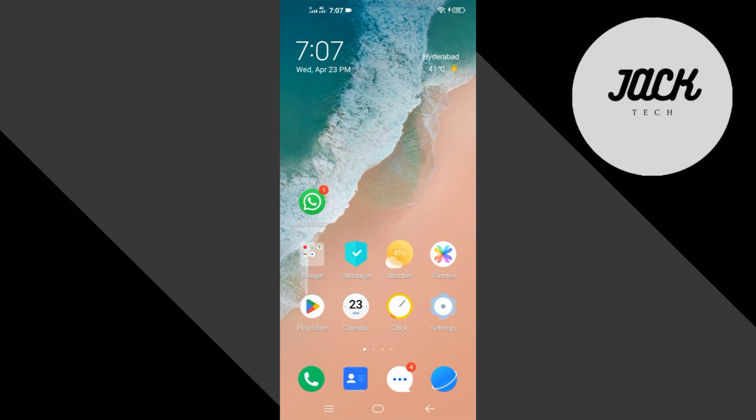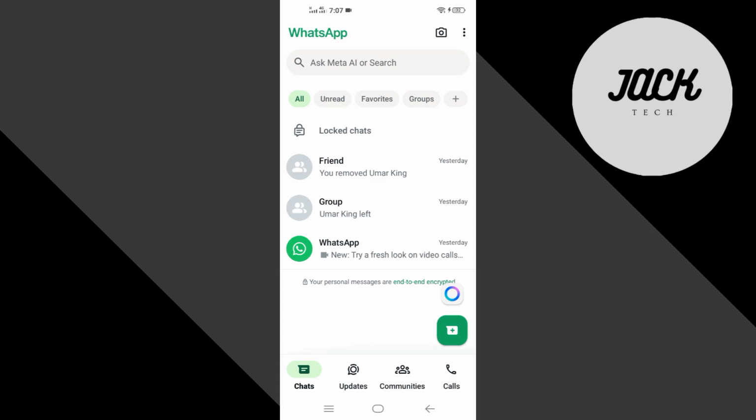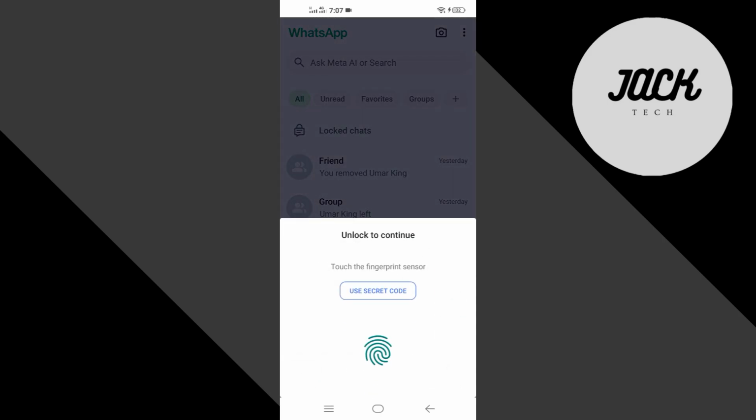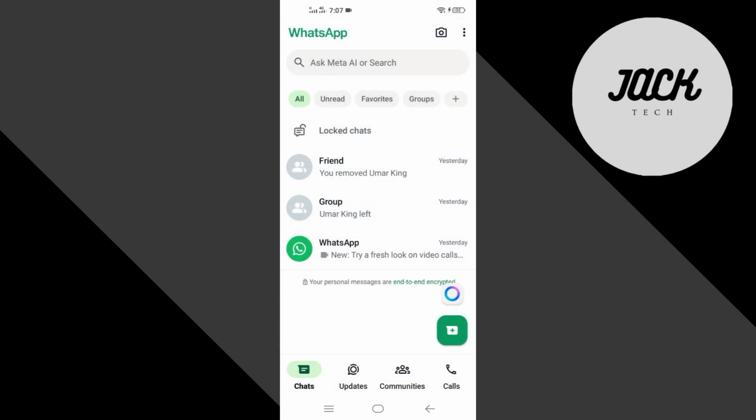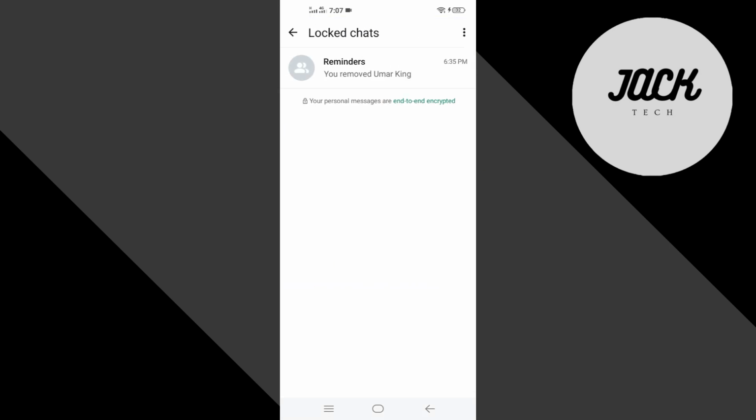Alright, let's jump right in. First, open up your WhatsApp app. Now, to see any locked chats, all you need to do is swipe down on the main chat screen, just pull down with your finger. You'll see an option pop up that says Lock Chats. Tap on it and you'll be prompted to unlock using Face ID or enter passcode depending on your phone. Once that's done, all your locked chats are revealed and you can open any of them like normal.